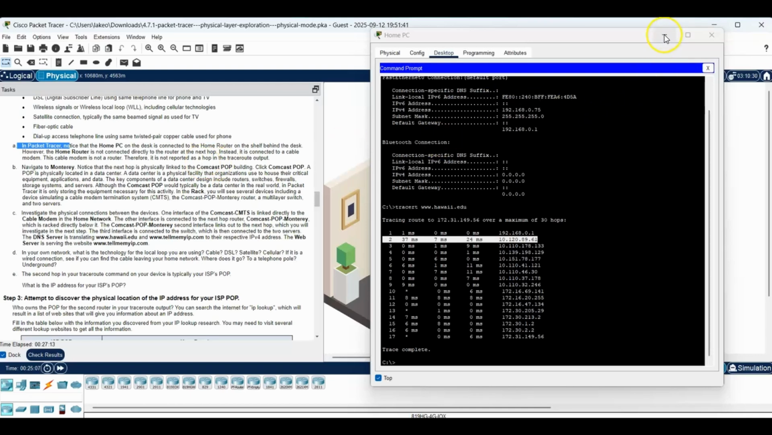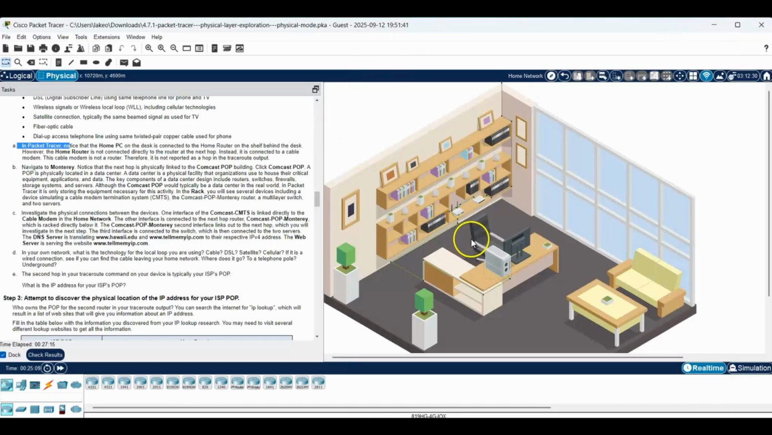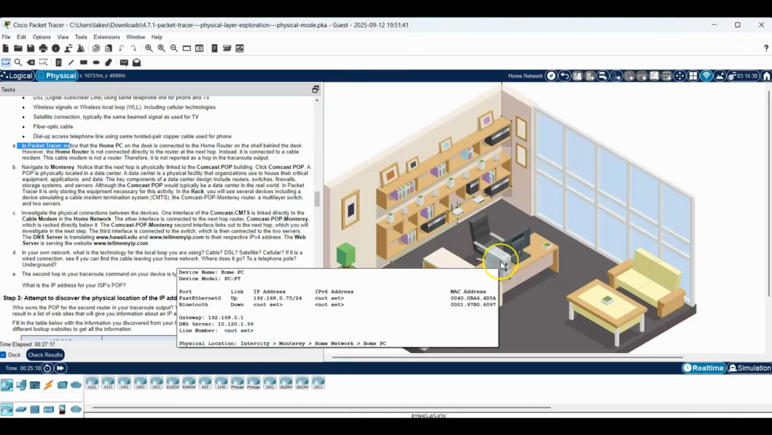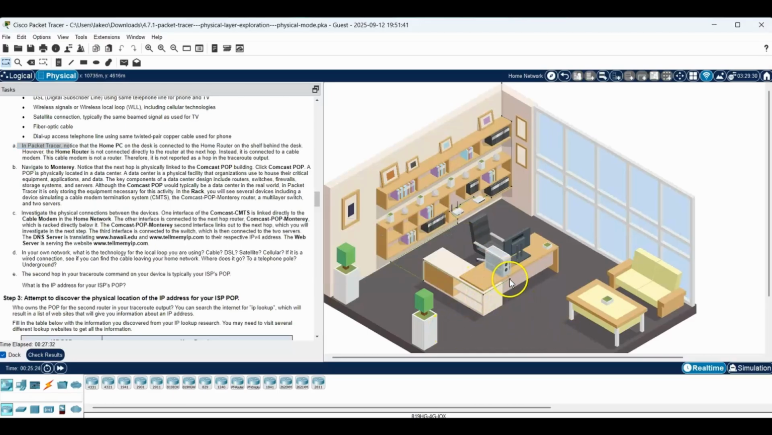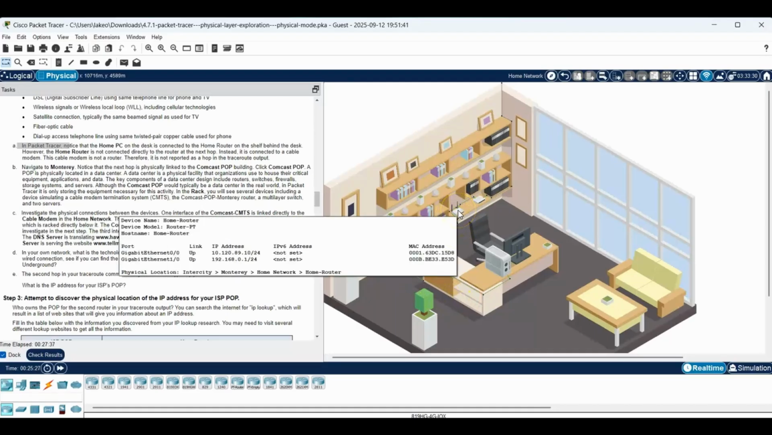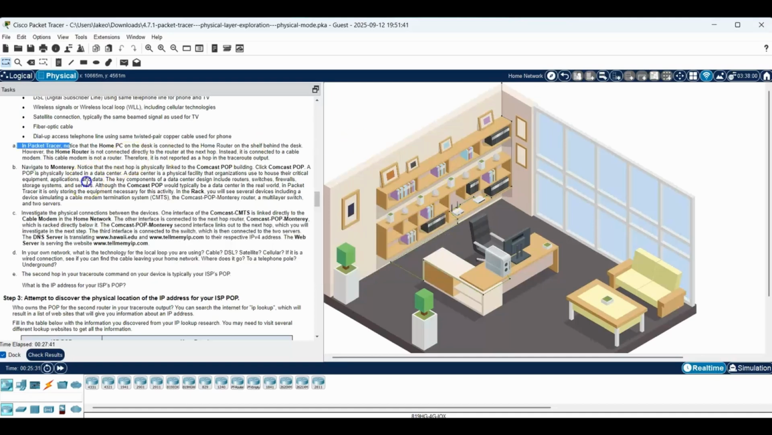So let me minimize this a second and let's see what they're talking about. See this home PC? It is connected to the home router on the shelf behind the desk. So let's look right here. There's our home router. And they're even showing us a cable here. See this green cable? It's going over here and following up to the home router. That's what they're talking about, okay?